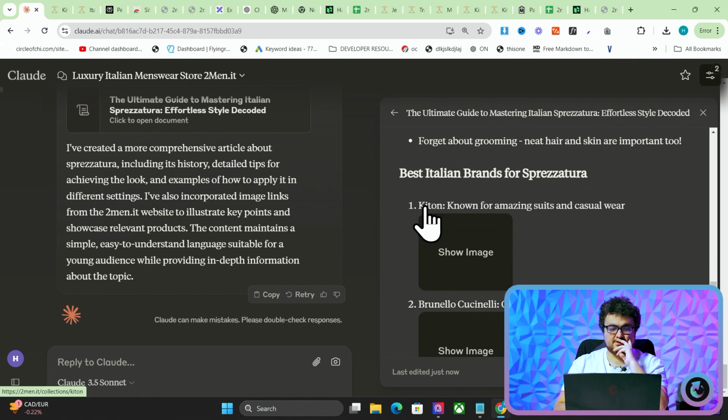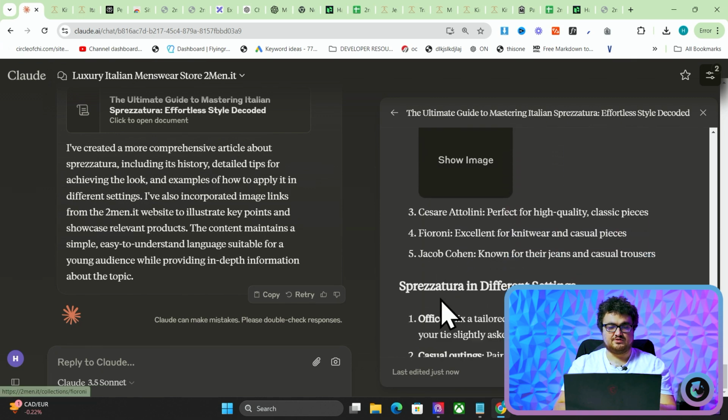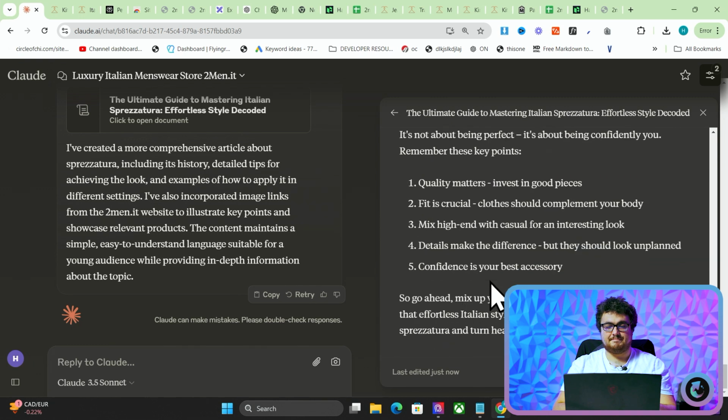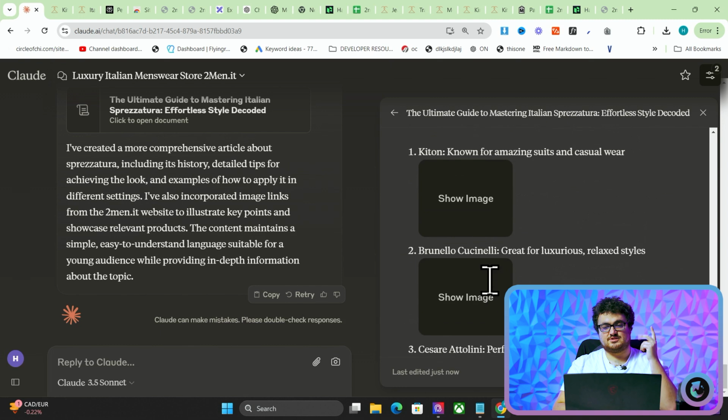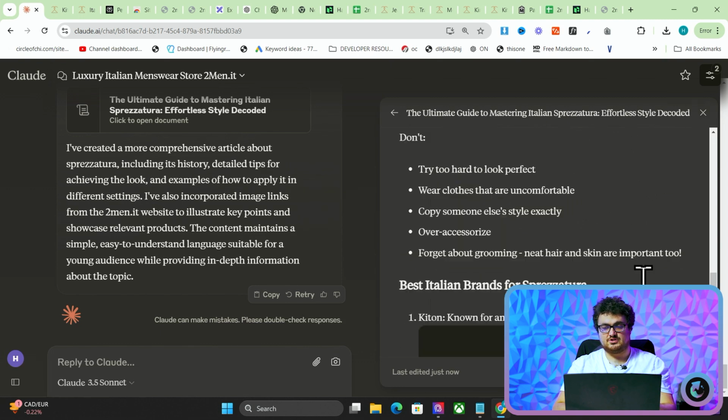Perfect. These should have internal links. It does, to two men, which is perfect. This is exactly the kind of thing we're looking for. We've got a really good range of images, lists, internal links, everything that we asked for. So now let's press copy here. This should be in HTML.